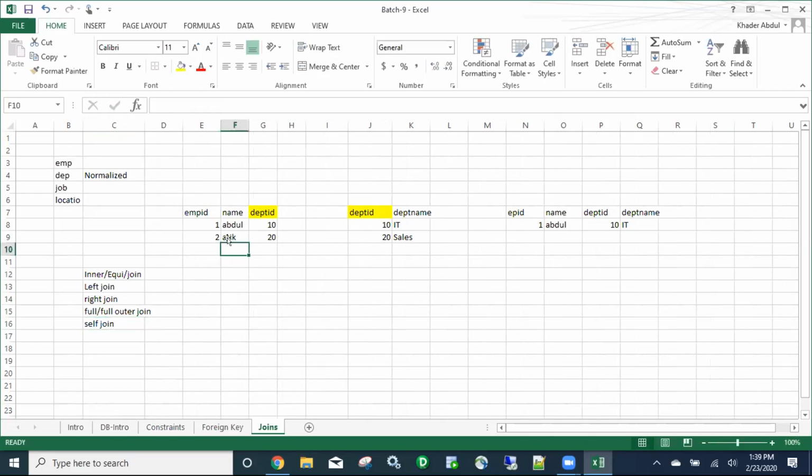So suppose I have data like this: 3 Sam 30, and then 40 HR. When I do an equi-join, I will only get data when there is a join. So this is the data I will see: 2 Atik, 20, and then sales. Is that clear? I will only get matching records. So 10 will match with this, 20 will match with this. So I will only get matching records.